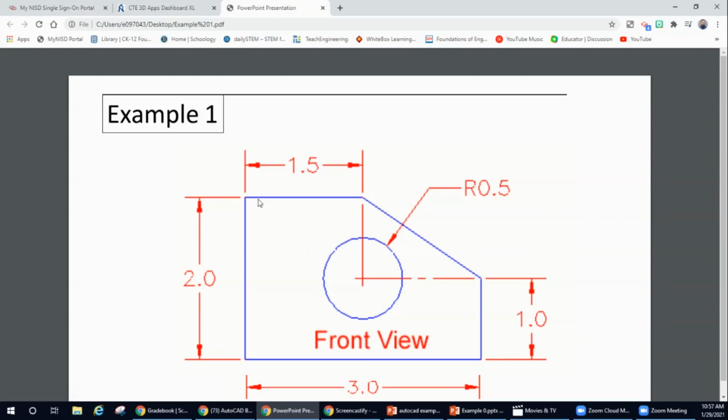So we're going to start off by looking at our different measurements. So we have 2 inches, 1.5 inch, 3 inches, right? And then our circle radius is going to be 0.5. So the first number that we're going to be drawing is from the bottom. We're going to go from our origin point. We're going to draw 2 inches, and then we're going to draw a 3-inch line.